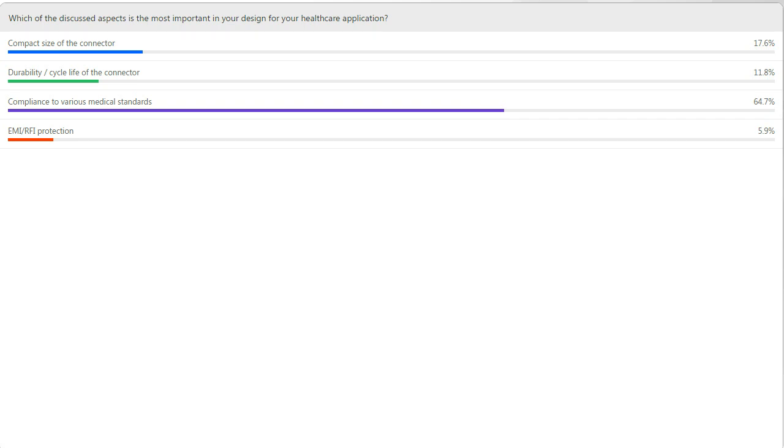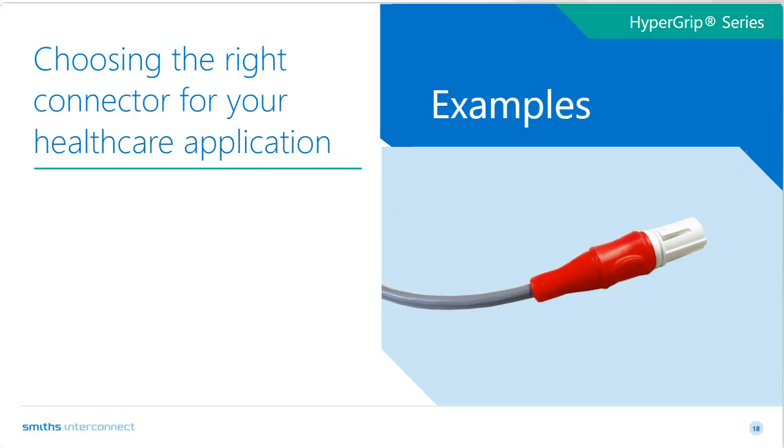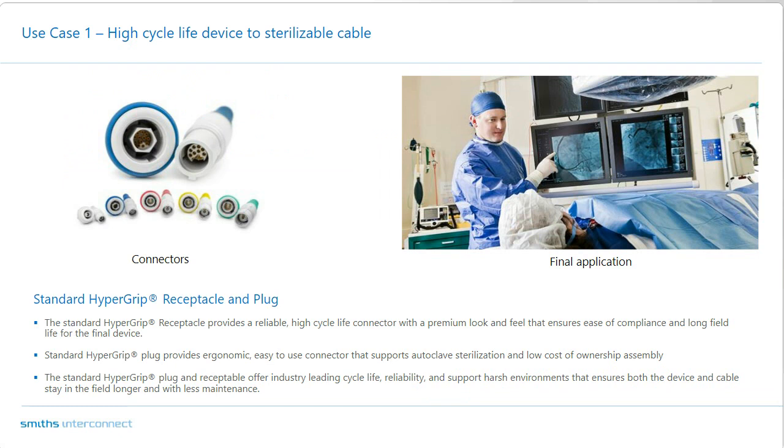All right, so we've gone over a quick overview and everything of that nature. We did have a quick table at the beginning saying which connector works in which application. But let's take a look at some real-life examples to make it, again, a little bit more real. So our first use case is a high cycle life device to a sterilizable cable that extends into the sterile field to provide the connection from that device to a catheter, a tool, anything of that nature.